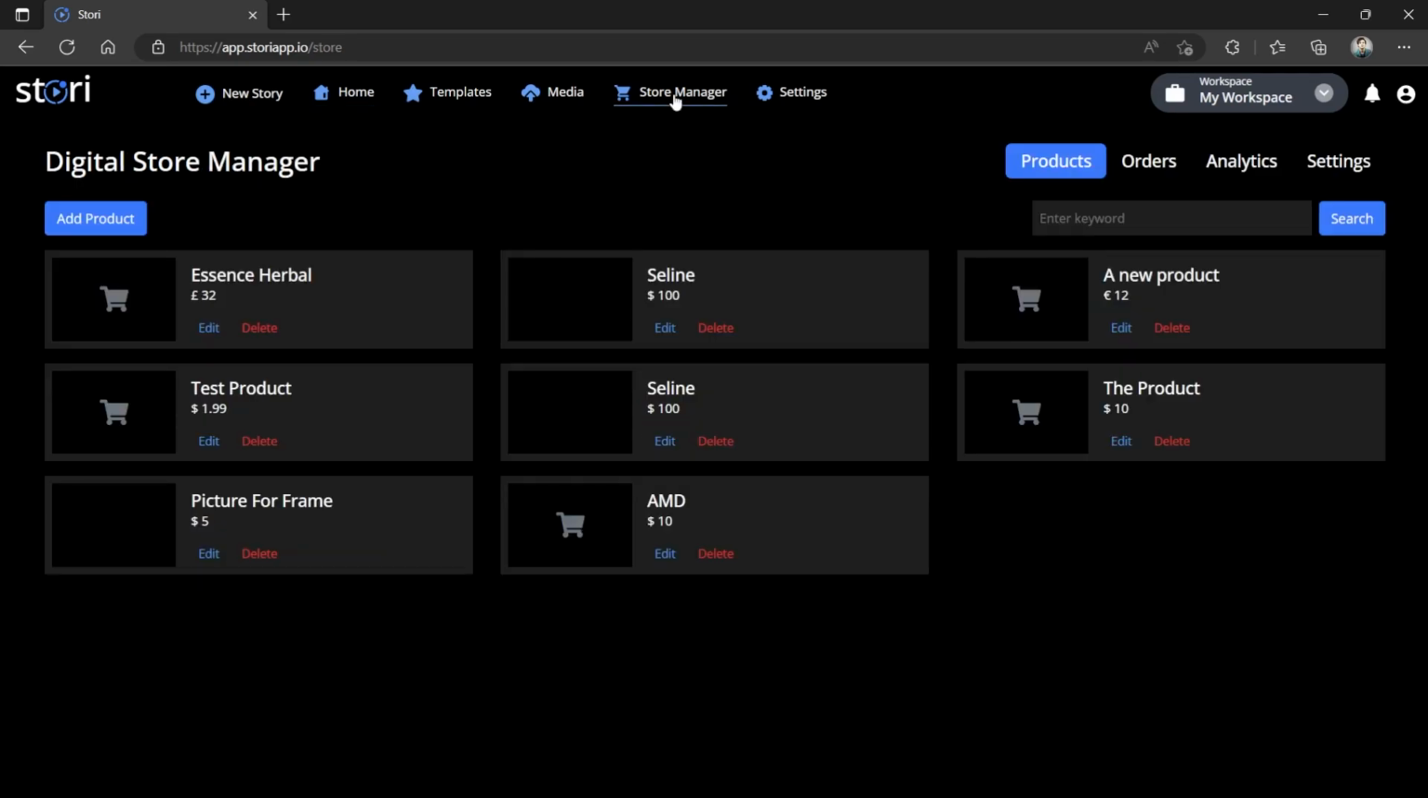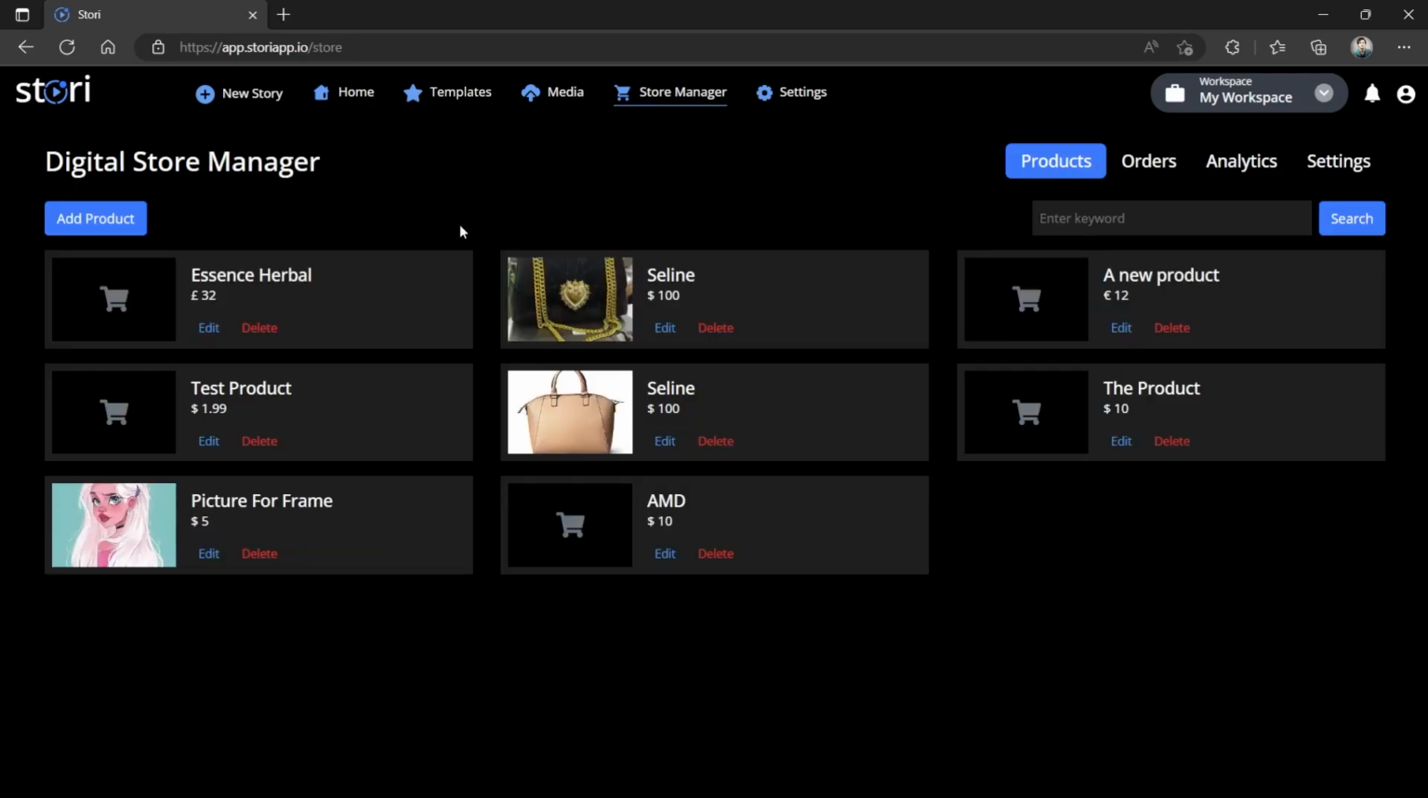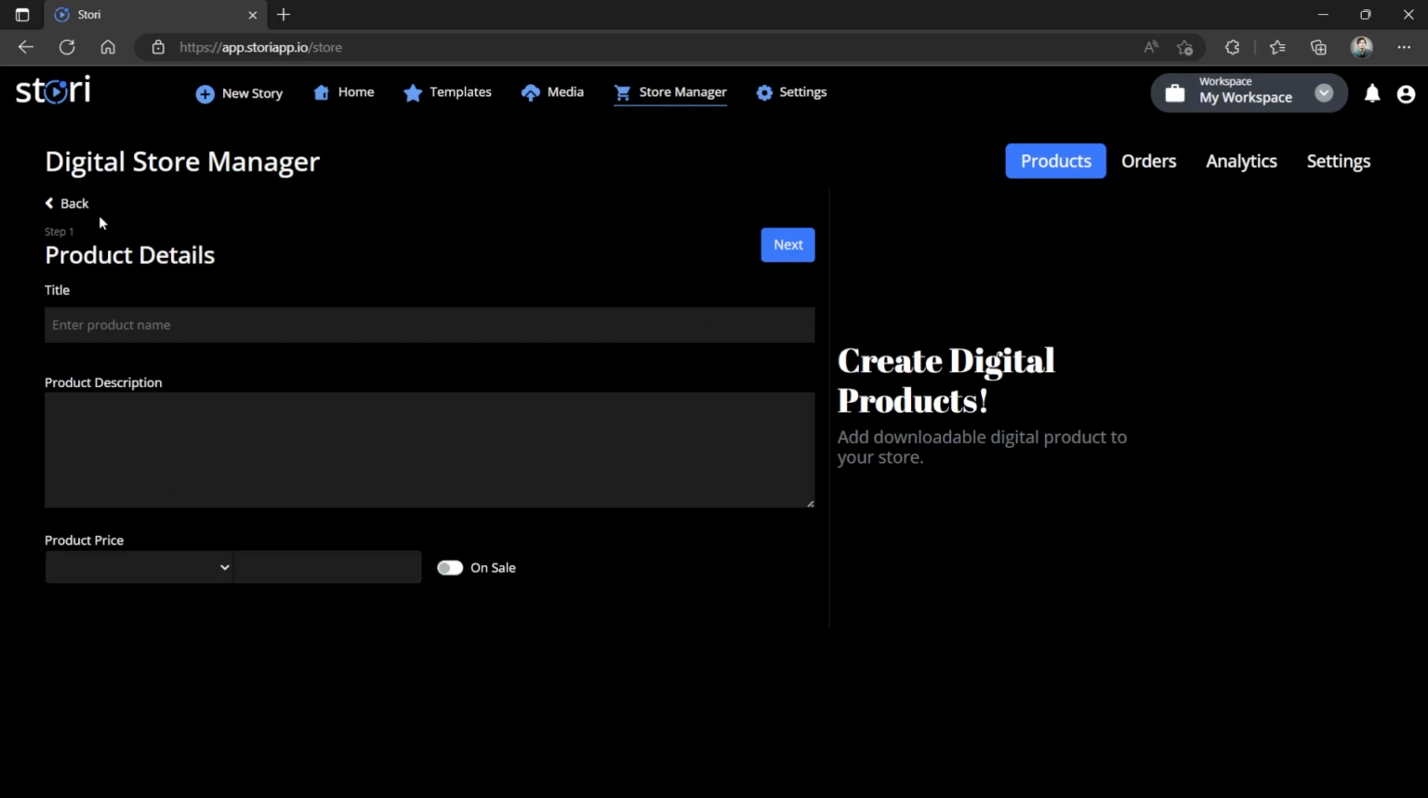Now let's head back to the home page and let's have a look at the store manager that I mentioned earlier. So this is where you can actually add and manage products for your stories. So if you're selling bags or clothing or shoes and so on, you can do that here. Click on Add Product. Then you can enter the product name. So let's say shirt.